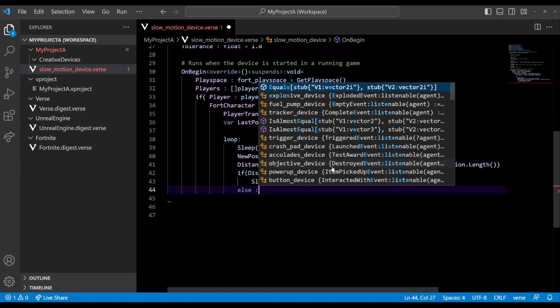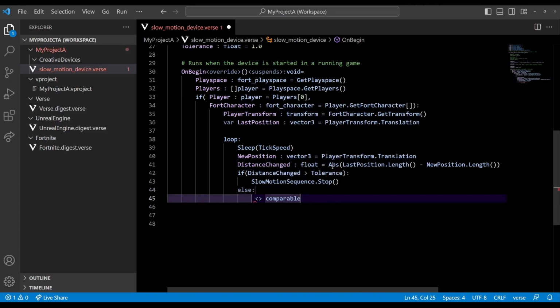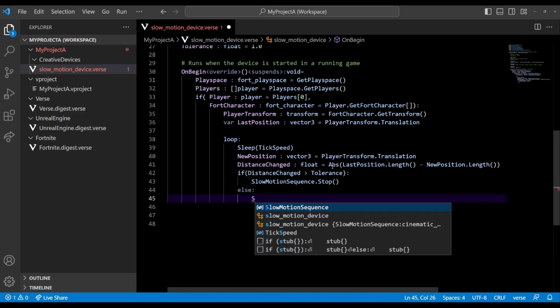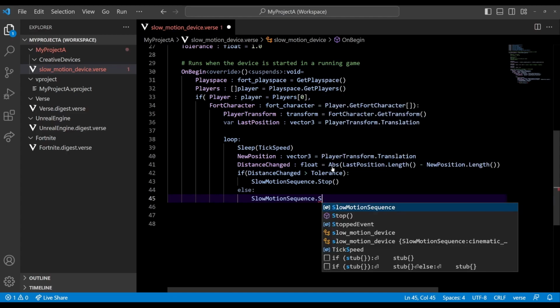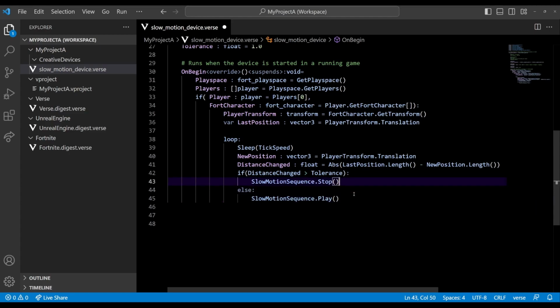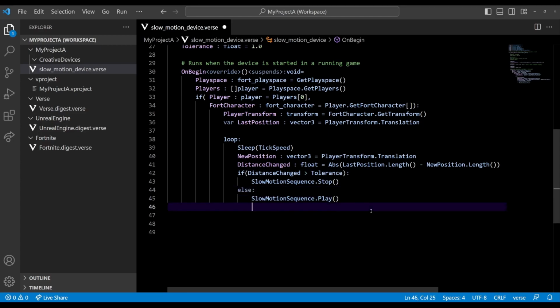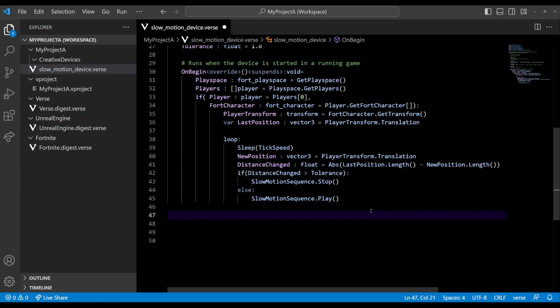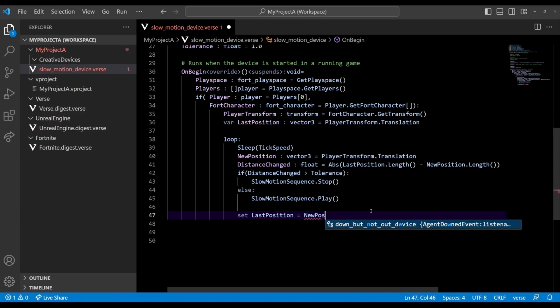Otherwise, if this condition isn't true, that means we haven't moved, and we can do slow motion sequence dot play. As in, if it's not playing already, start it. And believe it or not, we're just done, provided I haven't made some horrible, egregious error. Oh, one more thing. Now that we've done this little bit, we can update what our last position was, doing set last position. We'll set it equal to the new position that it was, and then bada bing, bada boom.